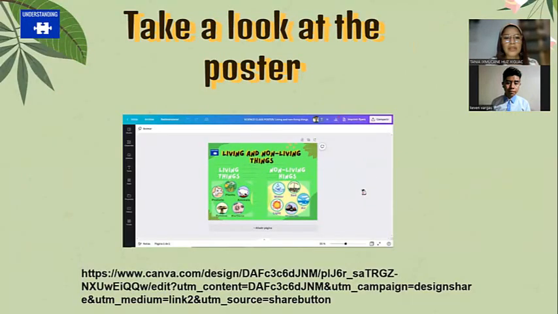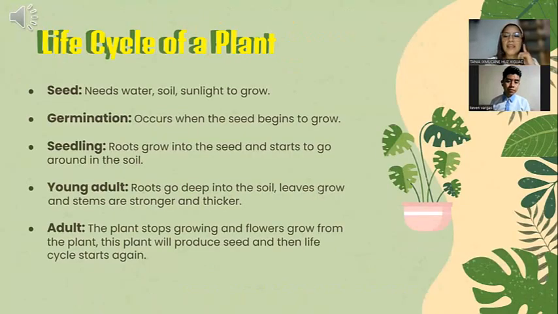And we're going to continue. And by listening to an audio, the students are going to develop listening skills, but also they're going to know about the life cycle of a plant according to how it's growing and what the steps are going to follow.